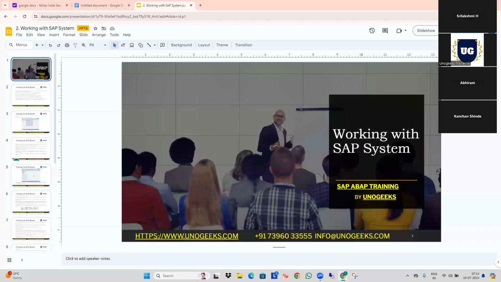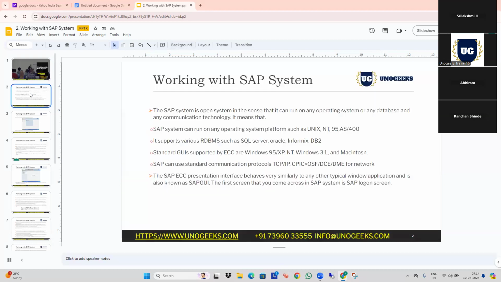And we went into the system and saw how the presentation layer, application layer, and database layer communicate with each other using a demo program. So today we will go through the SAP system, I mean SAP GUI, how it looks, how it works, and what the different components in our SAP system are.